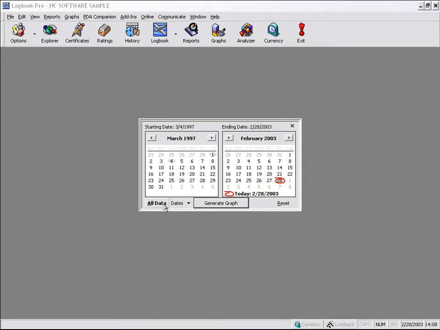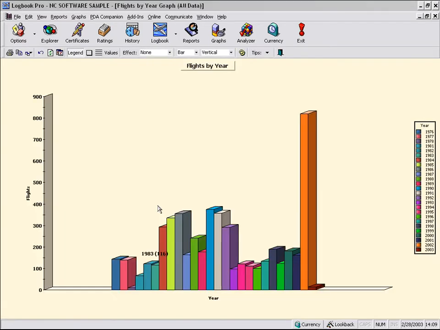If we choose the All Data button, then we are going to bypass any calendar settings we have. Otherwise, you click the Generate Graph button, which will take into account the filters, the date criteria that you have specified, and generate a graph with that date. Let's show all the data. As you can see, in a flash, we just went through thousands of hours of logbook data and displayed a chart in no time flat.